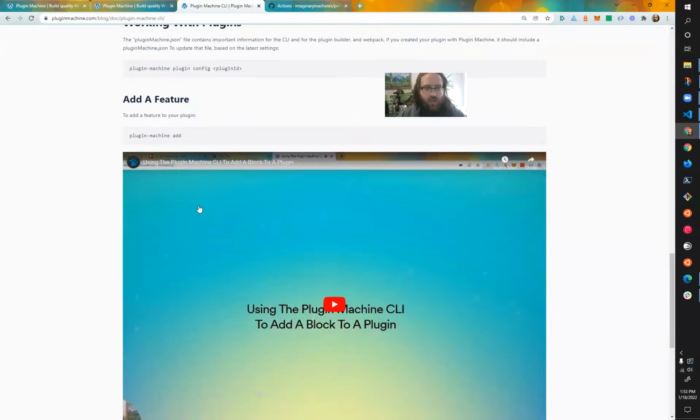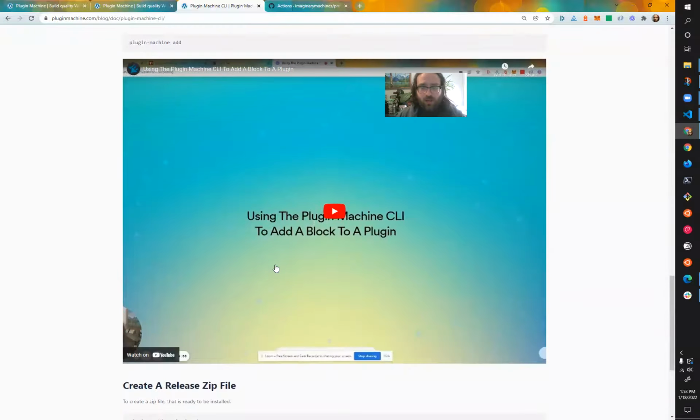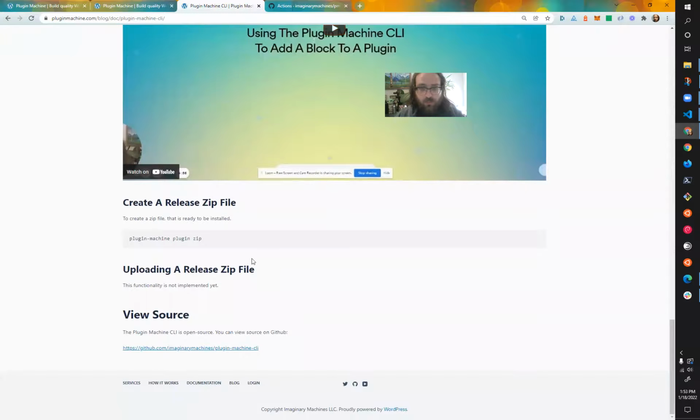But you can add a feature. There's a video I did about adding a block. It's on the YouTube channel as well. But you can also zip the plugin. You can just make a zip and it'll ignore your tests and things like that that you don't want to include. And that sort of gets to the end of what's new.